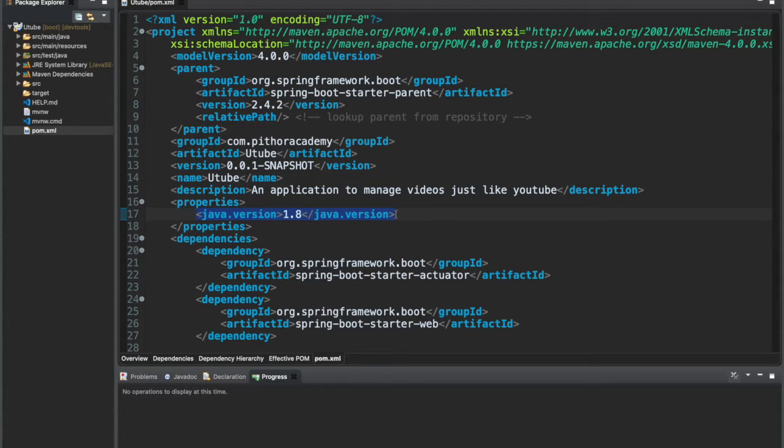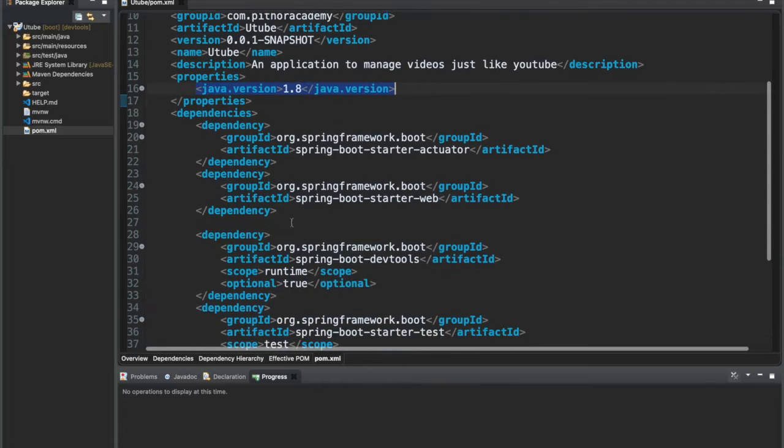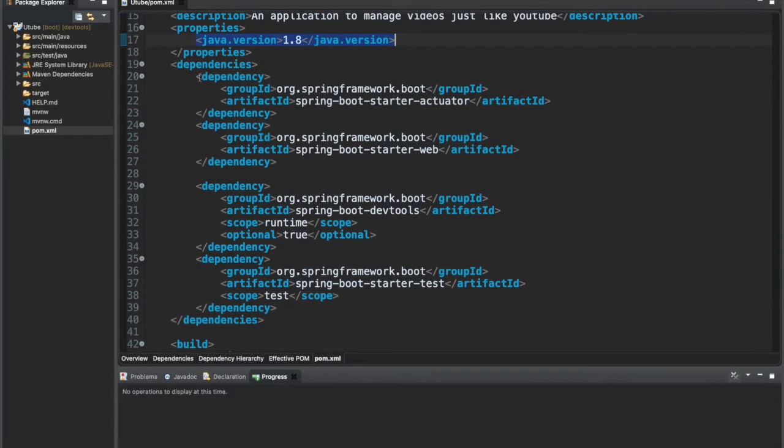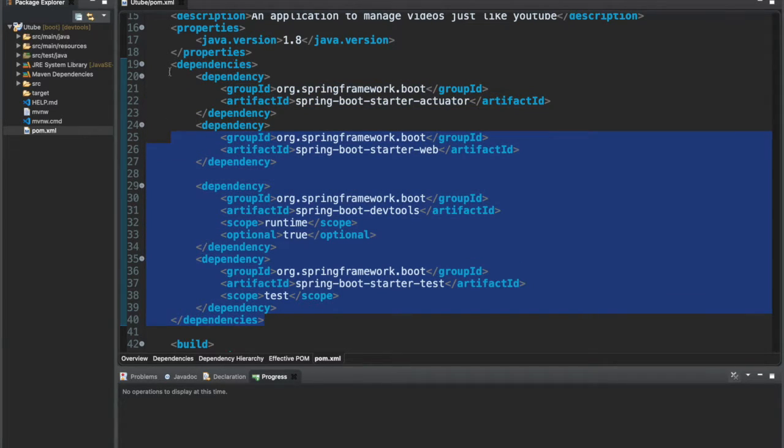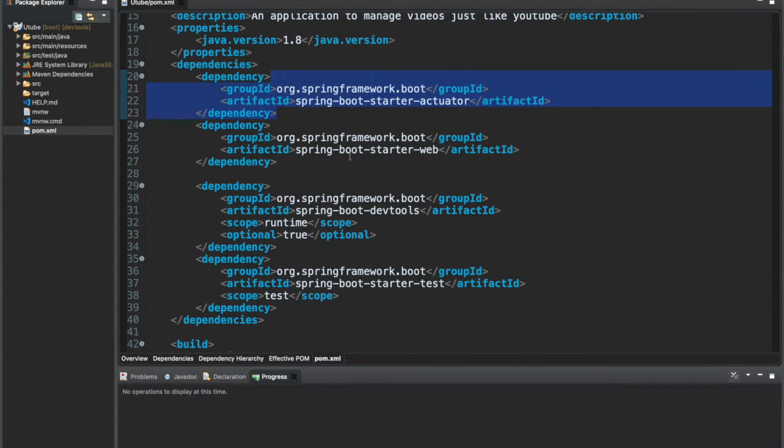Currently we are using Java 1.8, so here it is showing Java version 1.8. Then the next tab is dependencies. When we are generating the project, we have given three dependencies which are actuator, web and DevTools. Actuator is used to check the health of the application at runtime.